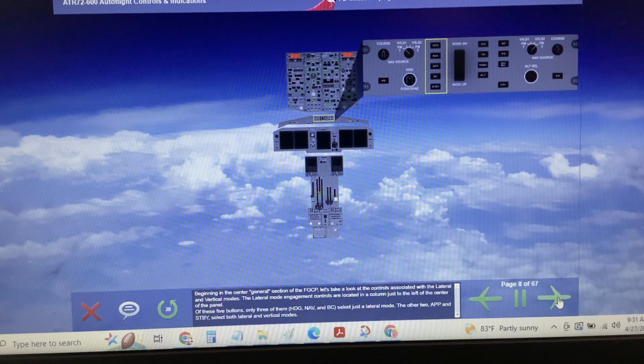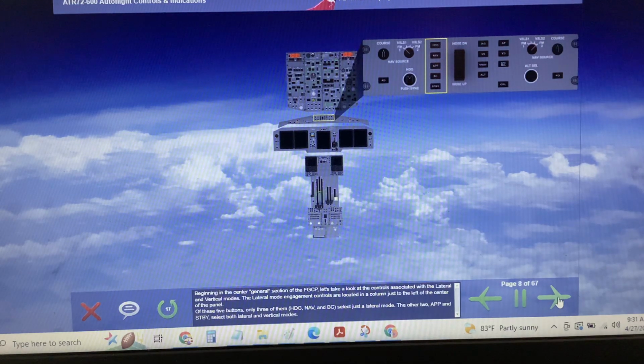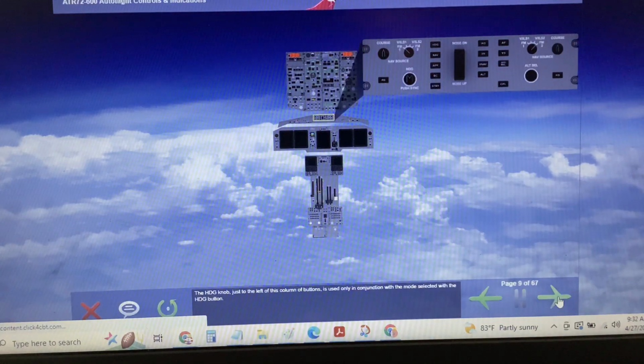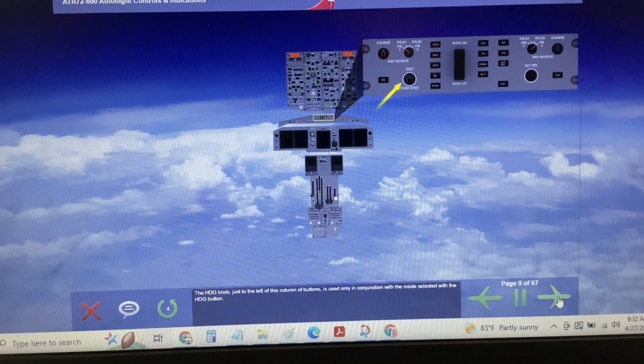Beginning in the center general section of the FGCP, let's take a look at the controls associated with the lateral and vertical modes. The lateral mode engagement controls are located in the column just to the left of the center of the panel. Of these 5 buttons, only 3 of them, heading, nav, and back course, select just a lateral mode. The other 2, approach and standby, select both lateral and vertical modes. The heading knob just to the left of this column of buttons is used only in conjunction with the mode selected with the heading button.